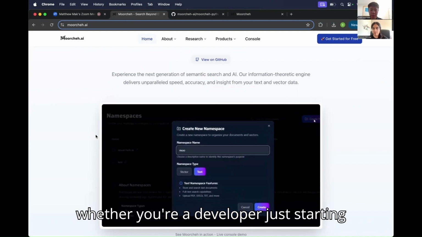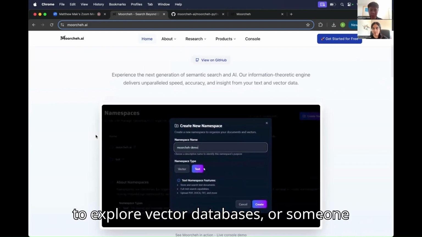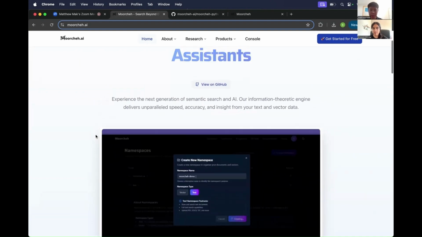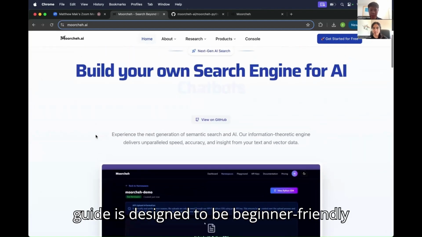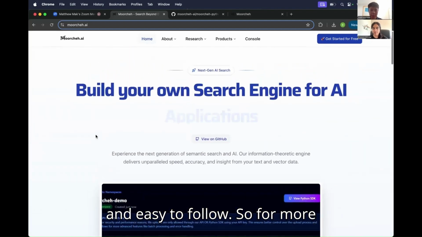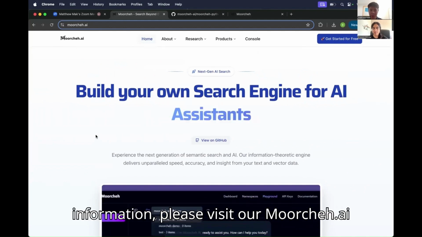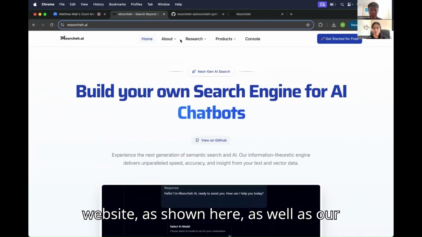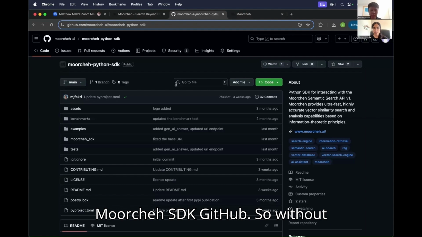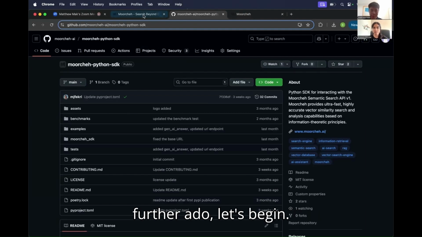So whether you're a developer just starting to explore vector databases, or someone curious about building a simple AI assistant for your own content, this guide is designed to be beginner-friendly and easy to follow. For more information, please visit our Moorcheh.ai website as shown here, as well as our Moorcheh SDK GitHub. So without further ado, let's begin.